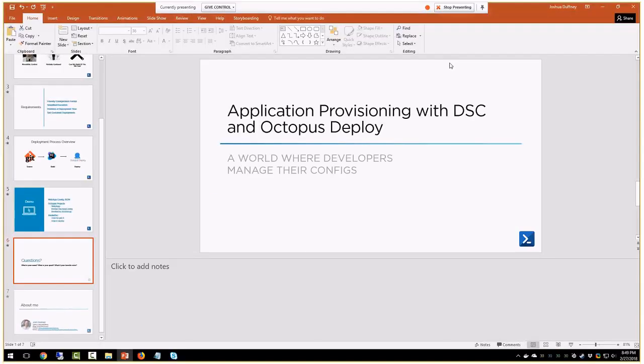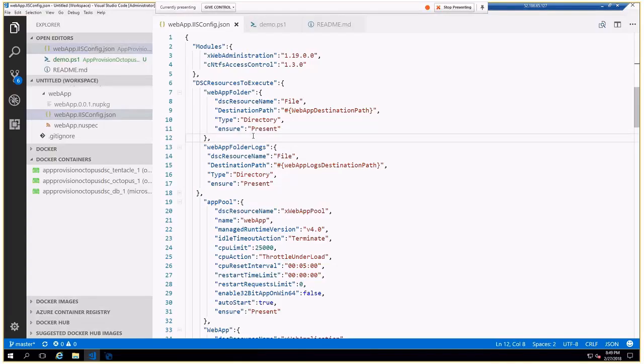So let me open up my demo. So to start, is the font size okay, or should it be a little bit bigger?